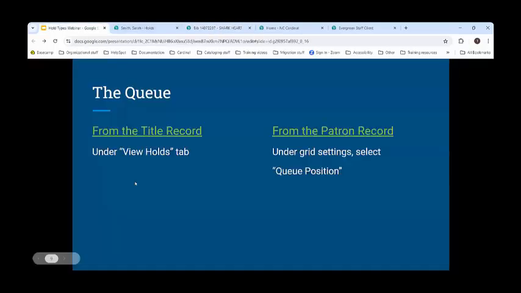Now, the queue itself, of course, can get a little funky if you do have opportunistic capture that prioritizes a local patron or something like that. That's going to allow people to leapfrog, but for the most part, you can get queue information this way.